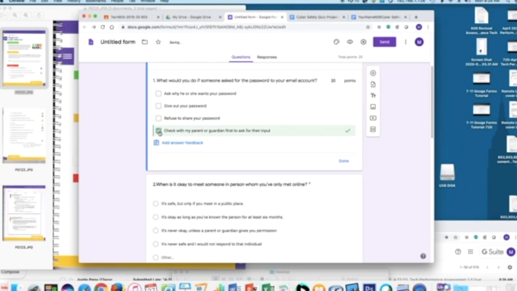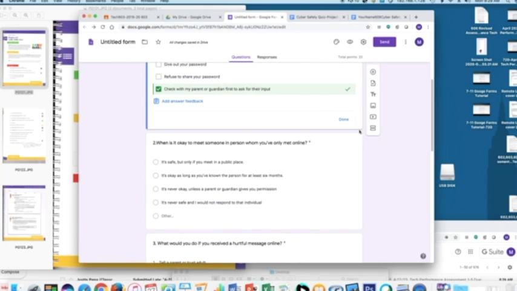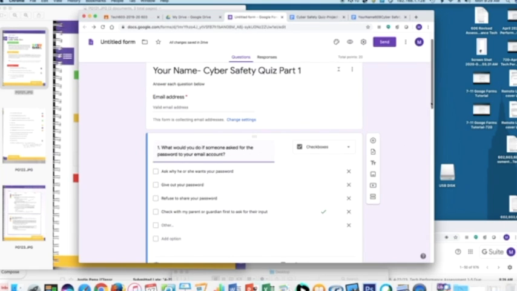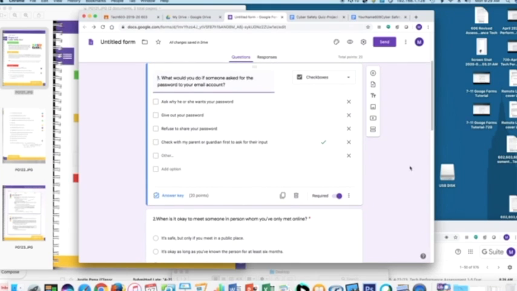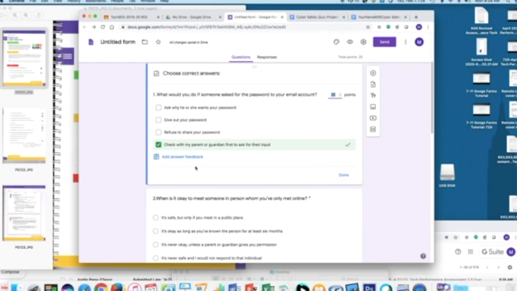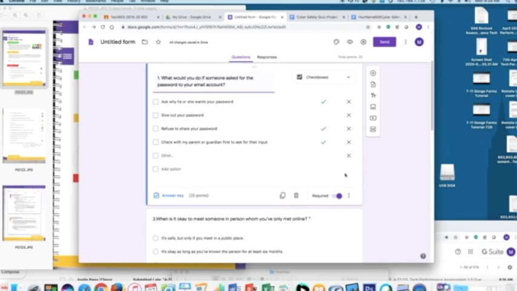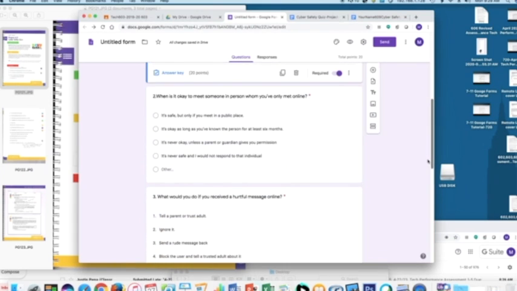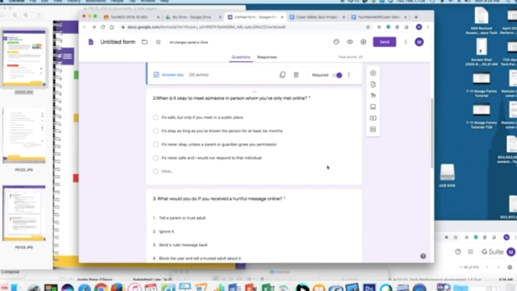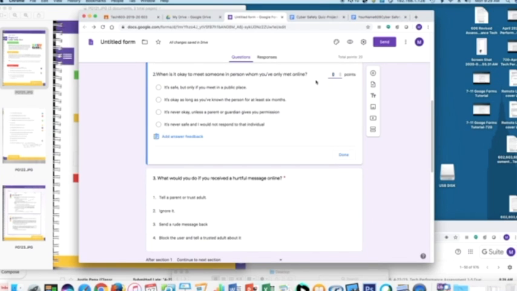So if I said that this was the right answer, then I would hit done. Then I would go to my next one. And they can have multiple answers for this one. Let's say I'm going to go answer key. And I can have multiple answers. Maybe it's this and this, right? So then I would hit done. So you think what is going to be best, and you're going to do an answer key if you want to make it a test. This is how you would do it.